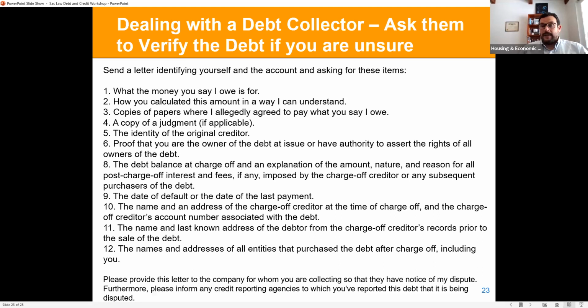So this is a different form letter that you could send with this information. Of course, you'd want to have your name and address, their name and address, and the date. You want to keep copies of this letter that you send so you have proof, and send it certified mail so you have proof that it was received.